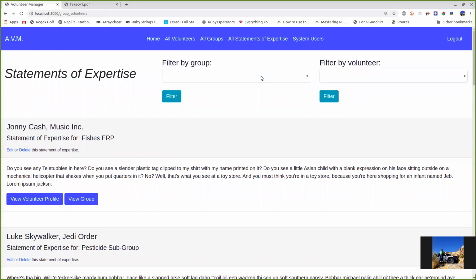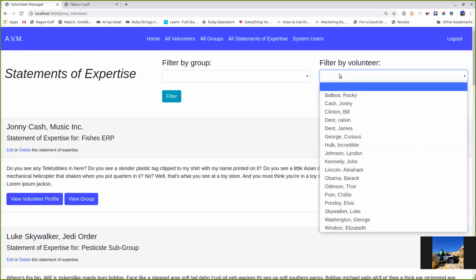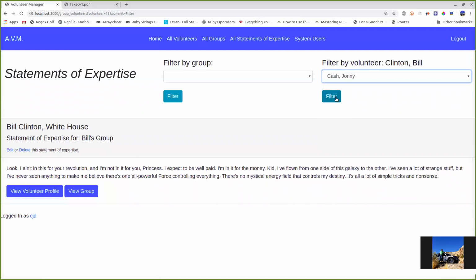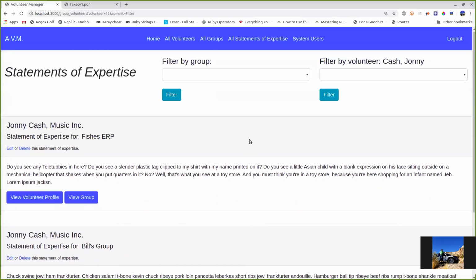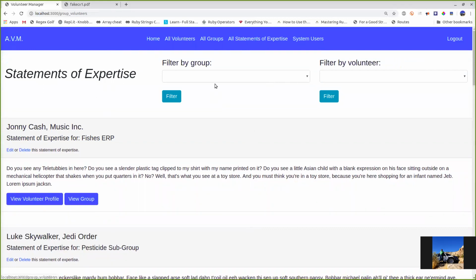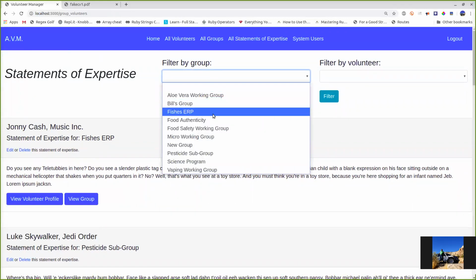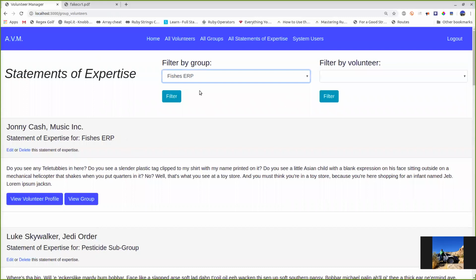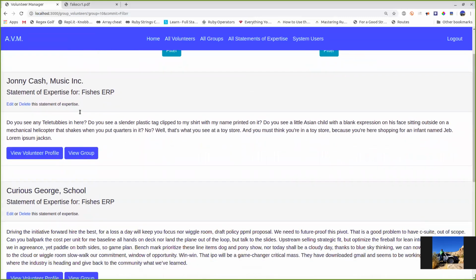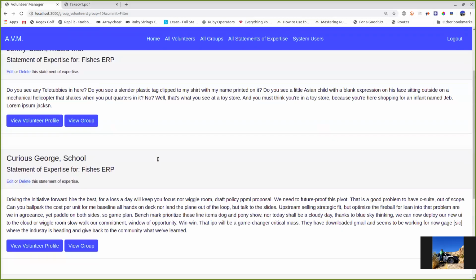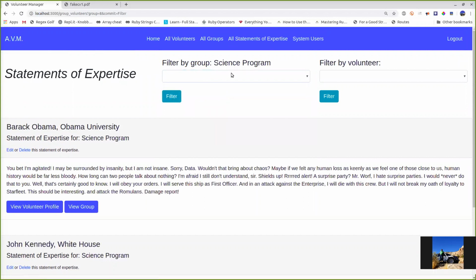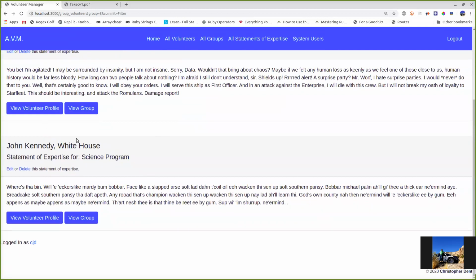You can filter this page to make it a little easier to look at. You can filter it by volunteer, and it'll show you all of the statements of expertise for that particular volunteer. I think Johnny Cash has a couple of them. Or you can filter it by groups. You can just see the statements of expertise for a particular group. Let's do fishes, for example. The statements of expertise for the members of that group are here. They don't all have them. They should. They will in practice. But science program, we should see the new one we just created for John Kennedy.